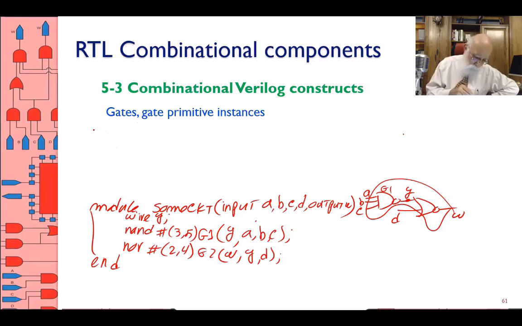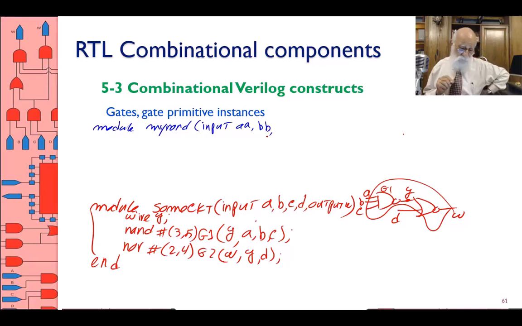Sorry, module my NAND. And then I have decided that the inputs are AA, BB. It's only a 2 input circuit. And the output is NGO, NAND gate output. I don't remember what I did before, but then here is end module.